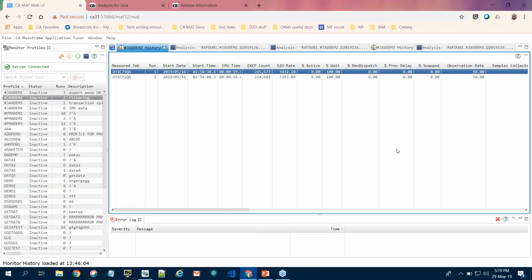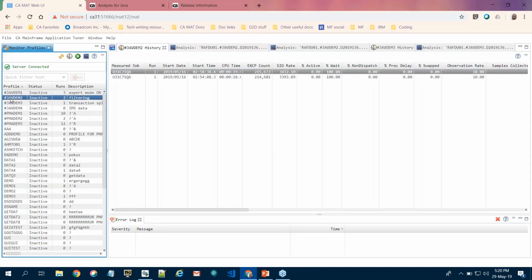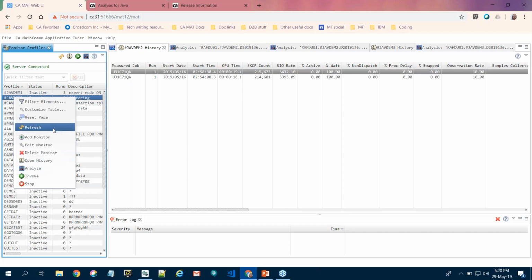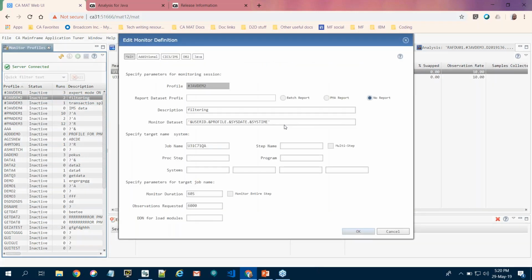As you can see, it's a slightly less old school view of the MAT interface, and it's very good at displaying information in a nice, easy to read format for people who prefer this kind of thing. So what are we going to do first? We're going to show you the filtering aspects of MAT first. If you can have a look at our monitor profiles on the left-hand side, we're just going to show the setup for this monitor.